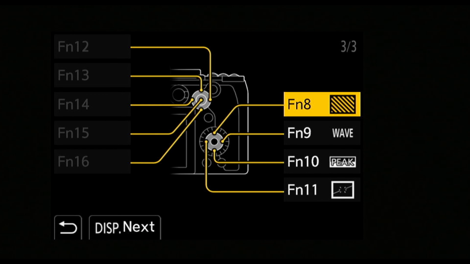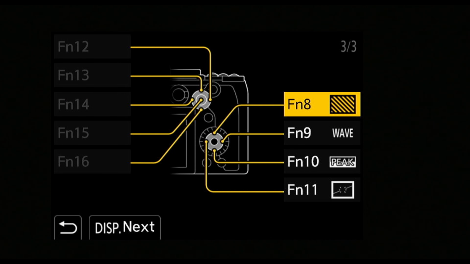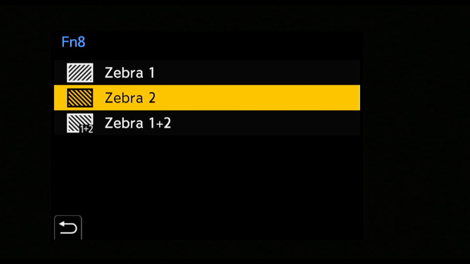Getting on to page 3. Now this is the directional arrows at the side of the menu button on the wheel. For this, I will have each direction be a different on-screen overlay, so I know how to quickly turn on and off if I want a clean image. So I start with pressing up. I will set to zebra pattern. Now I have this set to zebra 2.